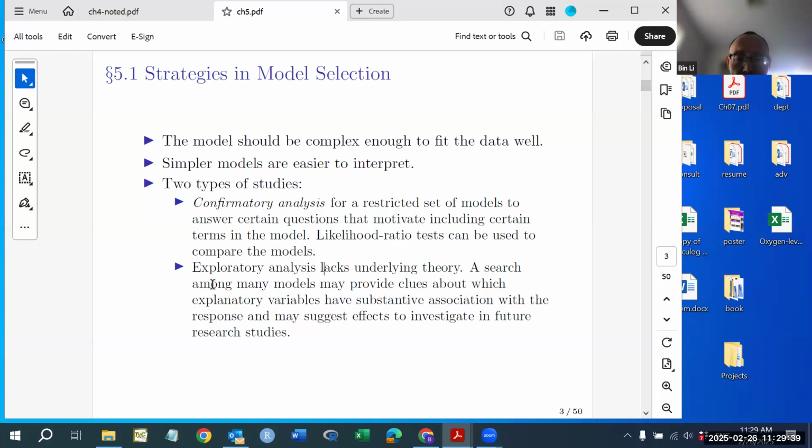But another one is the exploratory analysis, where we don't have a specific set of models to do the comparisons. Here we want to explore many models. Let's say we have 10 variables. We want to explore the model space that can include up to all these 10 variables. So we have so many choices, right? That is the focus for chapter 5.